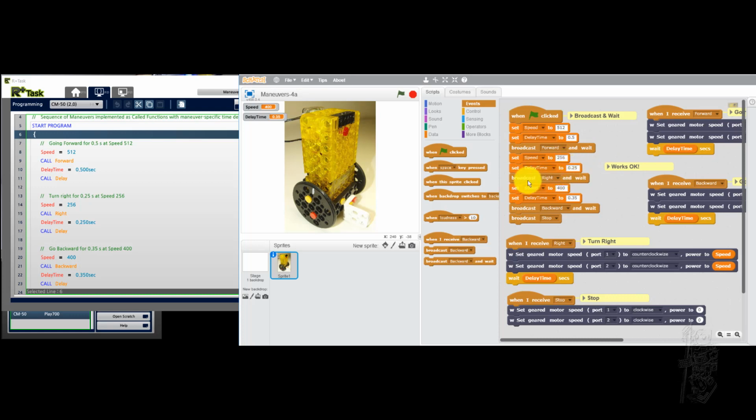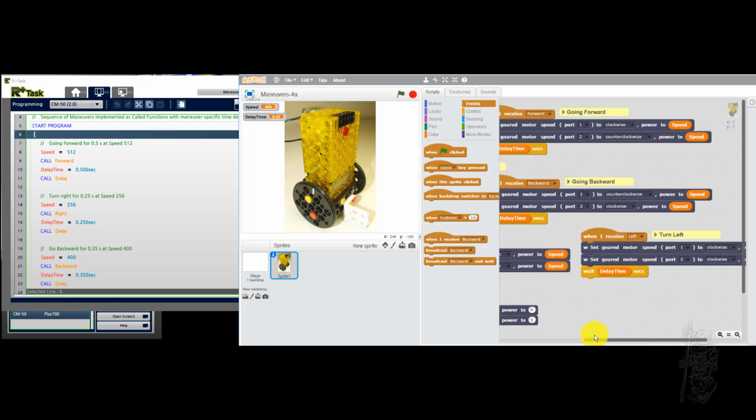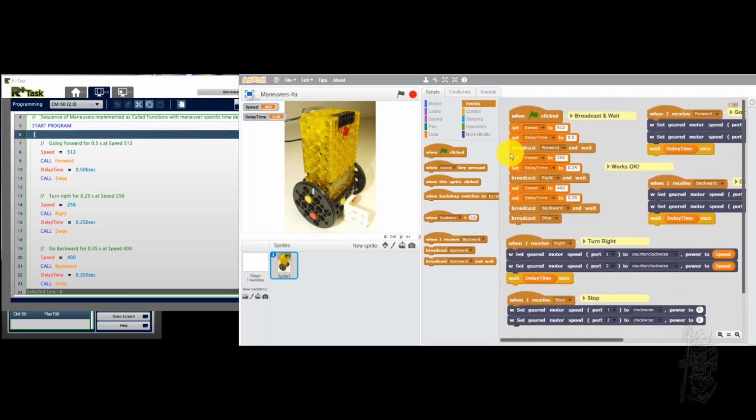delay time 0.25, and then it broadcasts right. So therefore, we're going to jump to here. It does right at speed 256, delay time of a quarter of a second. When it's done, it jumps back here. It goes to here. It sets speed to 400 now, delay time to 1.35. It broadcasts backward. Therefore, we're going to jump to backward here. It does its stuff, with the proper delay time, and then comes back here. It broadcasts stop. You're going to jump to stop, turn all the motors off. And that's it. The program is done.